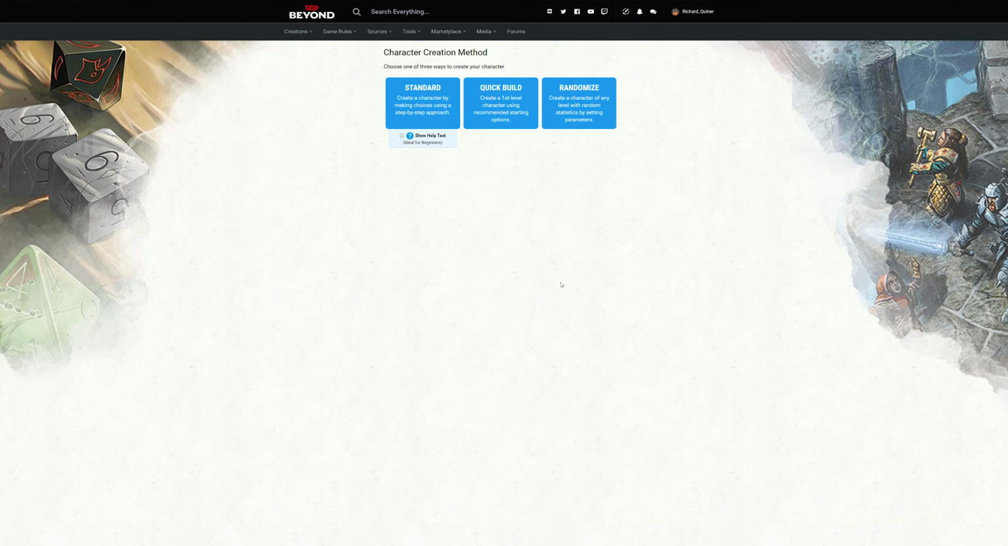After you click on the Create a Character button, you're gonna see several different options. They have kind of a quick build, they have a pre-made kind of character thing, and then they have standard. I'm just gonna walk you through standard build, so go ahead and click on standard character builder.